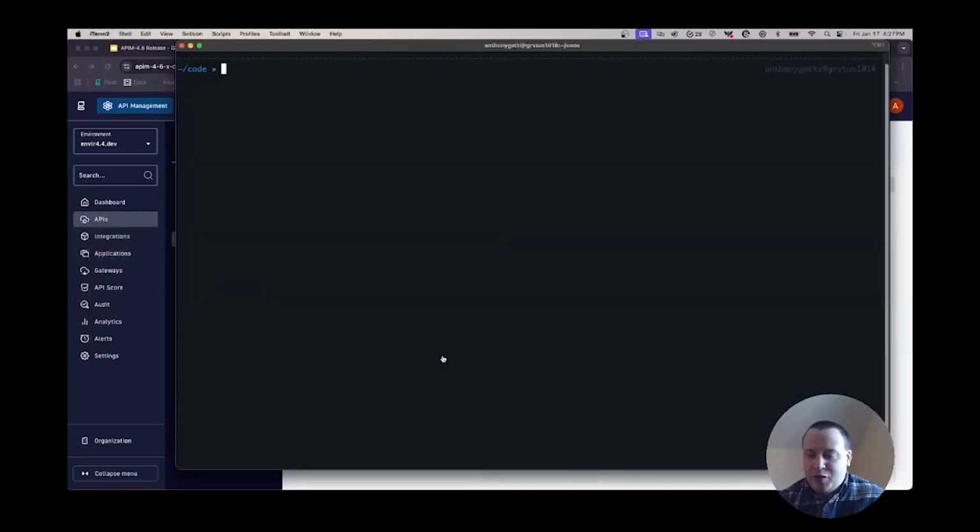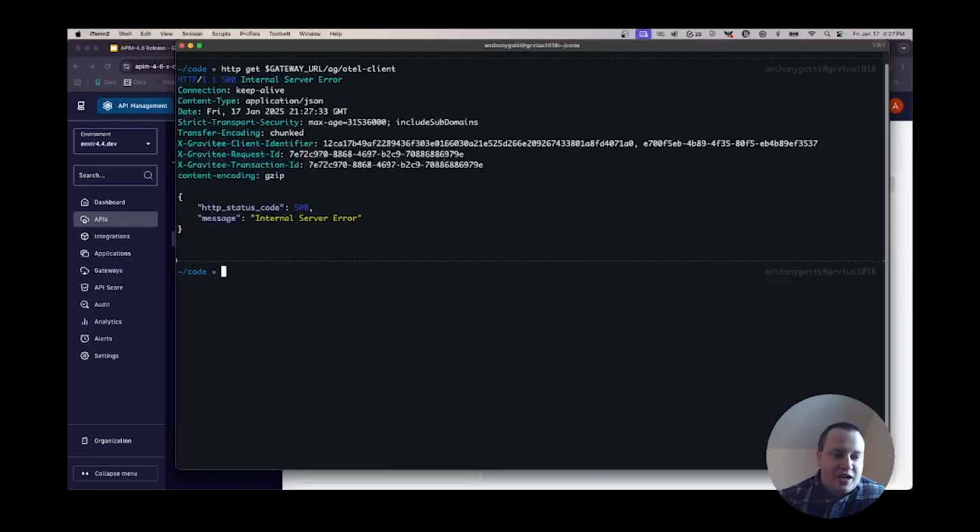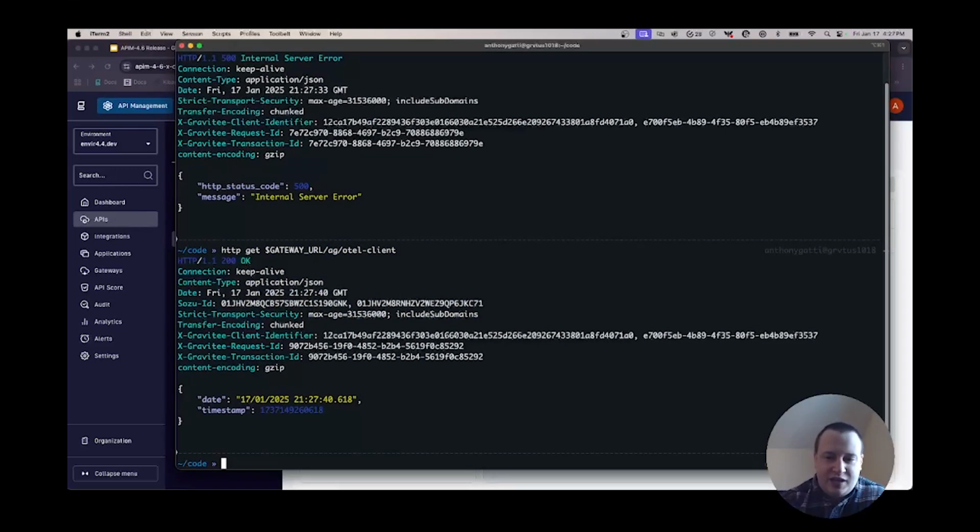So let's open up our terminal here, and let's go ahead and run the HTTP GET request. We're going to use HTTP. We're going to call the gateway URL AG OTel client, run that, and we're going to get back an internal server error in this case because we're load balancing between the two. And in this case, we're going to call it again, and we're going to get the positive response. So this is the response from the upstream endpoint where the response was good. This is the response for when the upstream endpoint was bad.